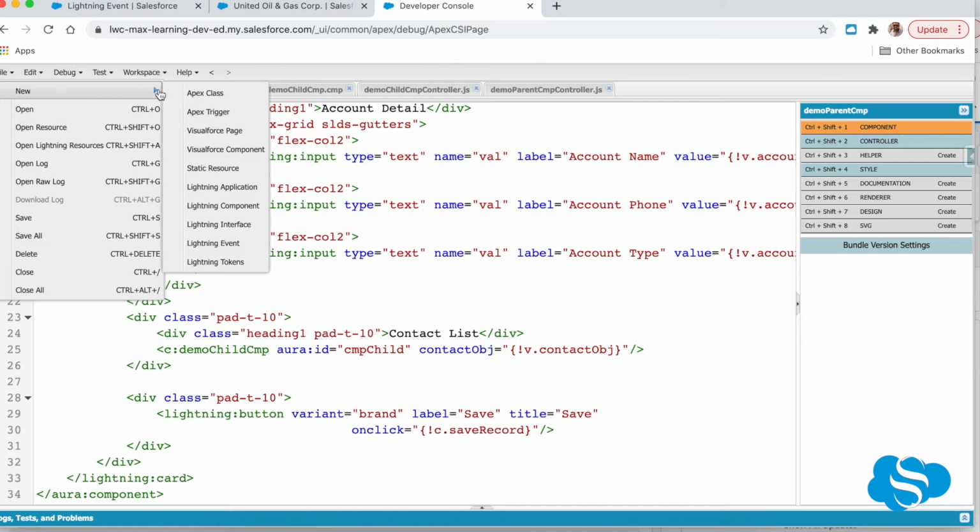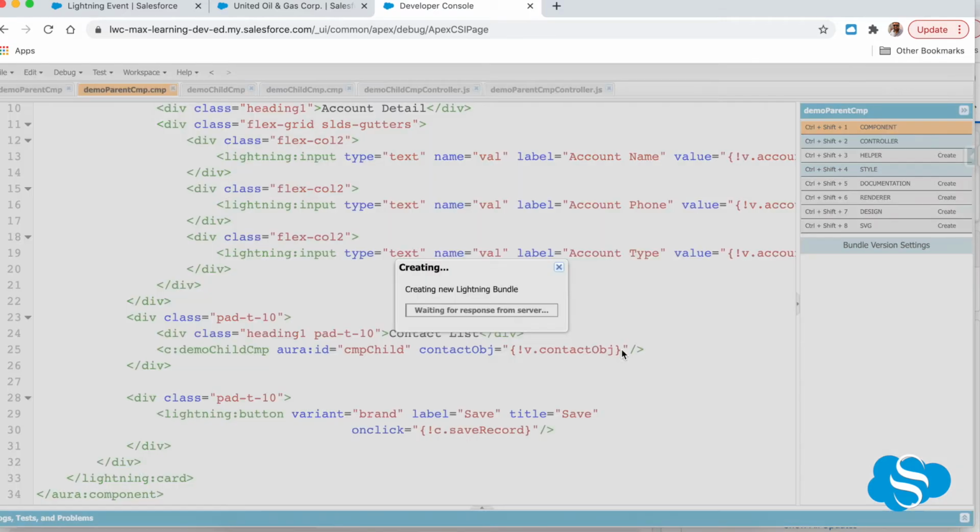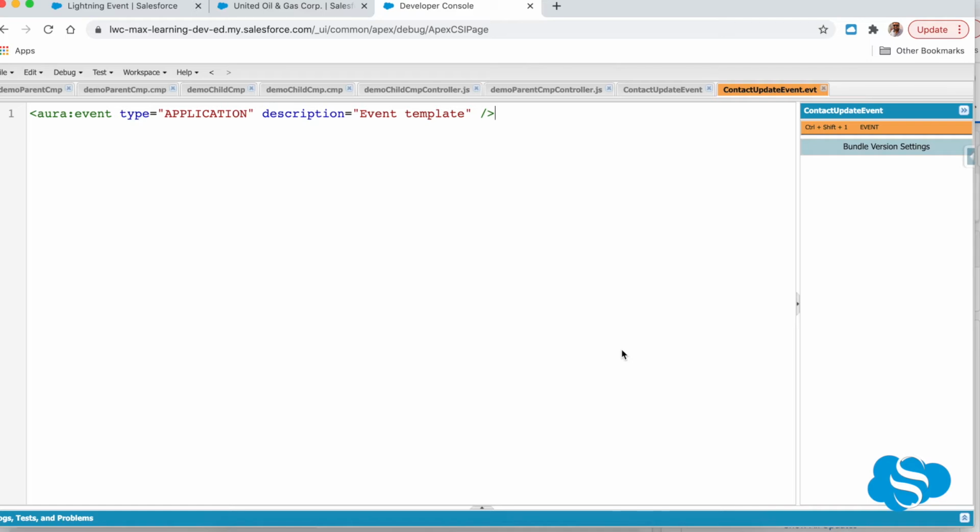So let's go ahead and create a new event and just give a name. The name should be unique. Let's put the name ContactUpdatedEvent and just copy it so we can use it in other files. So this is the default event created by developer console. You can see that the default event type is application, but as per our requirement we need a component event.